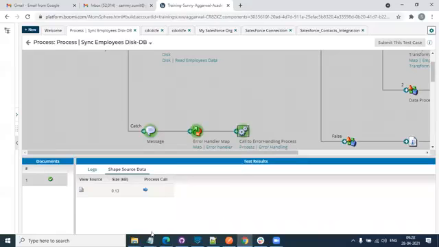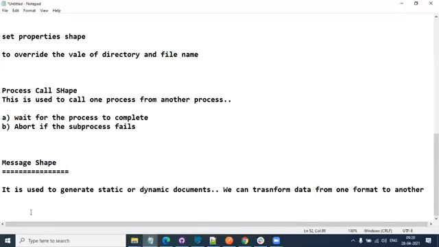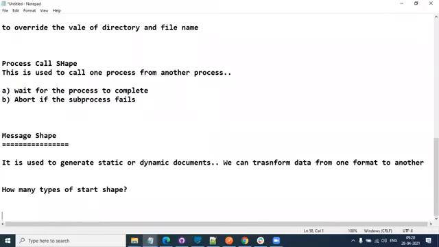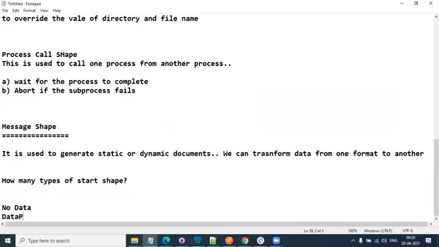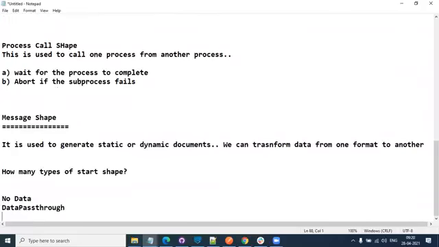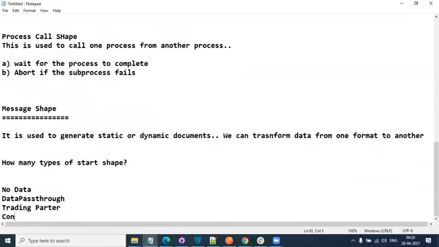So what is happening, guys? If you remember long back when we started talking about the start shape, how many types of start shape do we have? Four types. Very nice. We have 4 types of start shape. Guys, I hope you remember all these things. These all are important. When you start working, you will realize having knowledge of all these is very, very significant. So what are those 4 types? No data, data pass through, trading partner. Very nice. We have no data, data pass through. We have got trading partner. Connector. Okay, connector or connection, whatever it is.